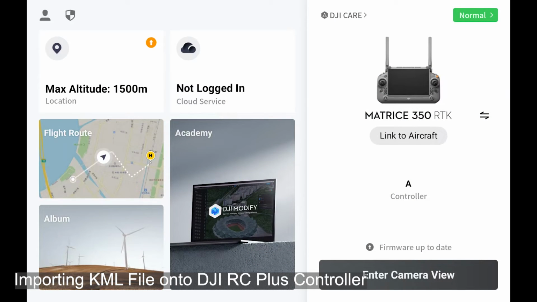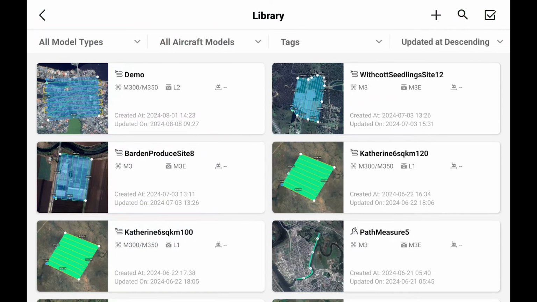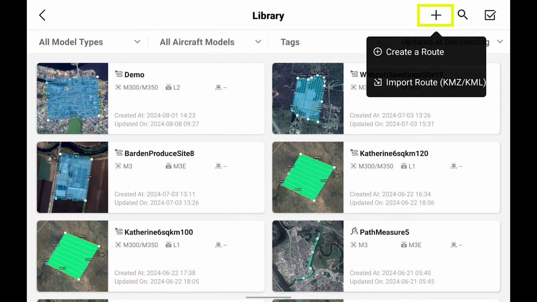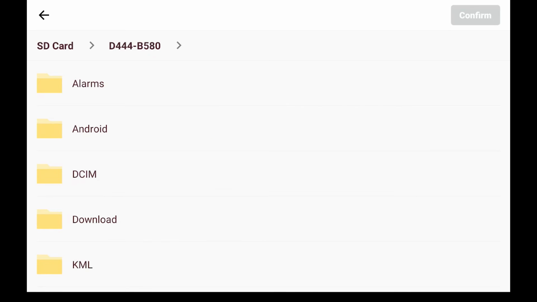Once you have inserted your SD card into the RC Plus controller, select Flight Route. From Flight Route page, you go to the top right-hand corner where the plus symbol is, select that and import route. From there, select the SD card folder and the KML folder that you saved it to.